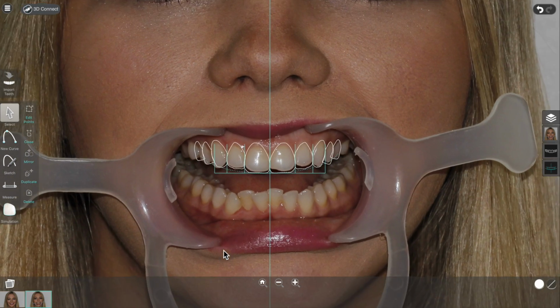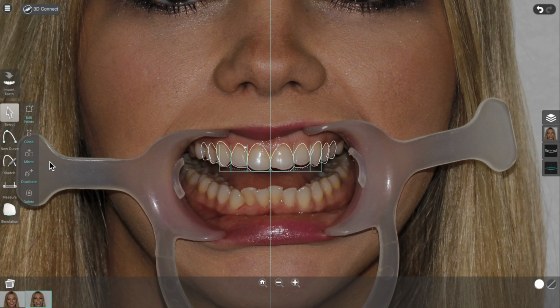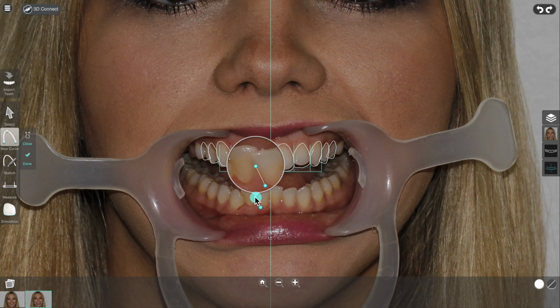Now I'll just quickly show you how to use the new curve tool to draw a tooth from scratch. So if I wanted to create a lower tooth, what I would do is basically switch to the new curve tool and start tapping or clicking to add points to the design. And as you can see, if I click and hold, I can position each point on the line using the magnifier.